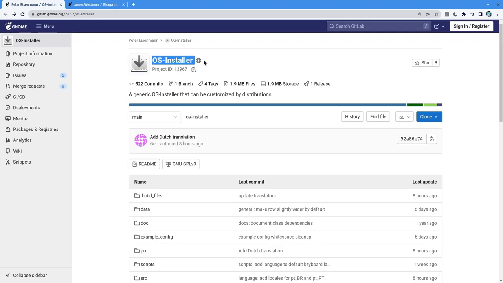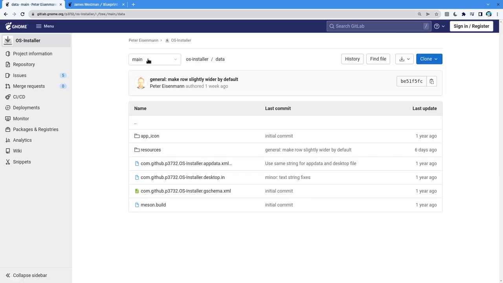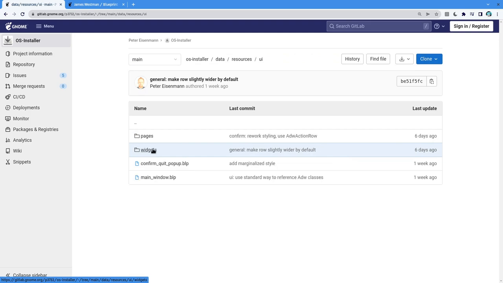So we have the OS installer project, which is supposed to be a generic installer that can be customized by the distributions, pretty much a Calamares in GTK4. It is written in Python, and it can be customized by adding or editing pages from a controller. But let me quickly show you one great feature of the process.